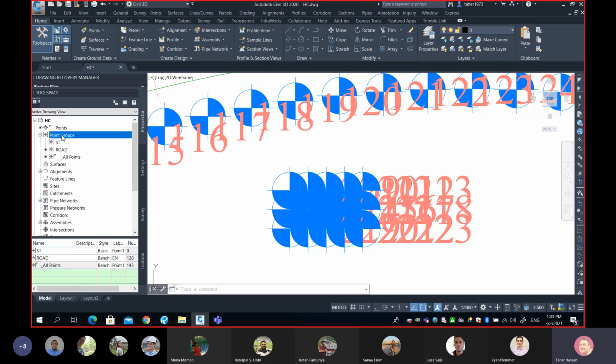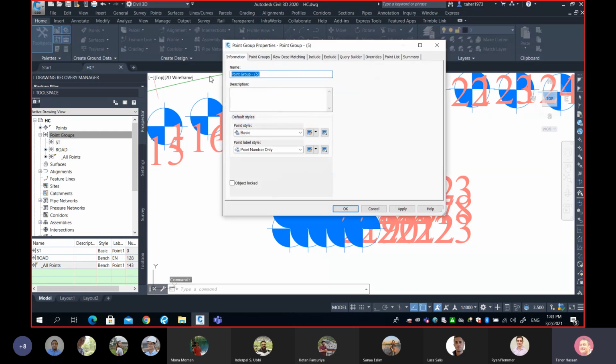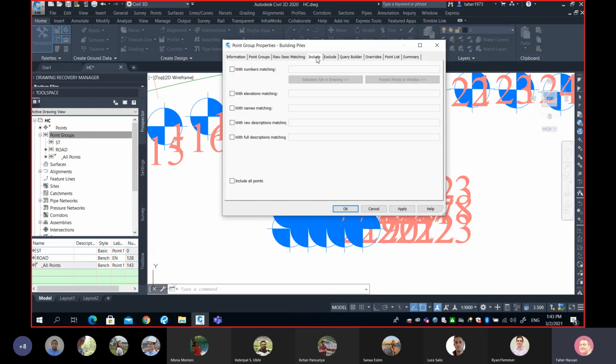So you click your cursor on point groups, you right click and say new. It means create for me a new point group. And what you do here, you call it, for example, building piles. Okay, so I'm trying to create a group for building piles. And right away, once you create the group, you go to include, and then you simply click on this option.